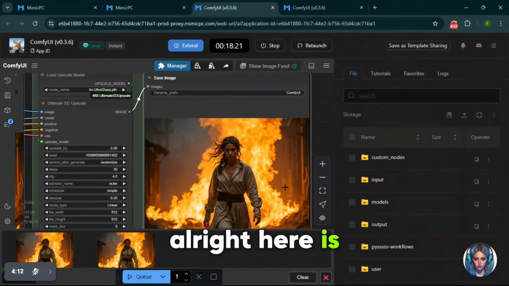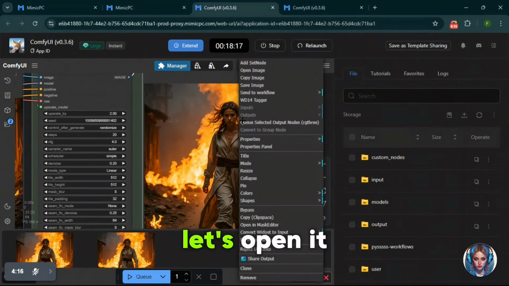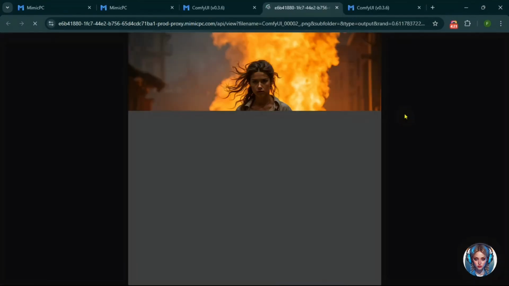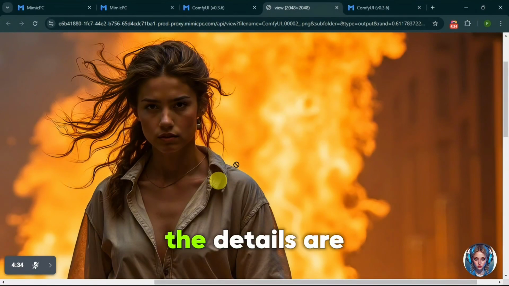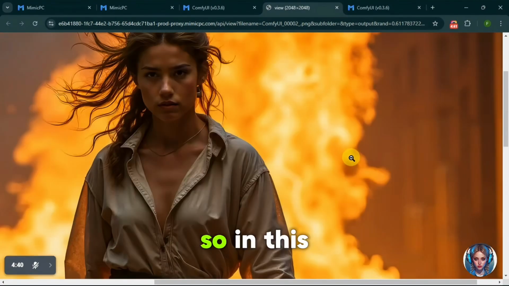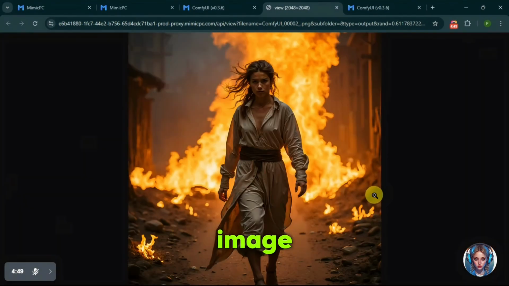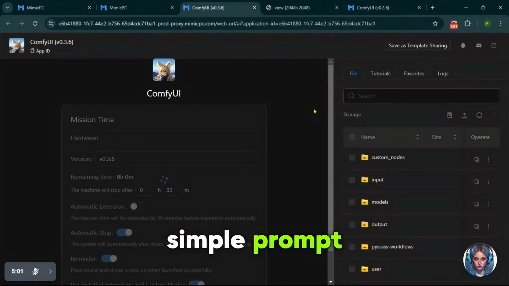Alright, here is the result. The image looks absolutely fantastic. Let's open it and check. Wow, look at the result. The details are so clear and the image looks stunning. So in this way, you can generate amazing images by providing a reference image and writing a simple prompt.